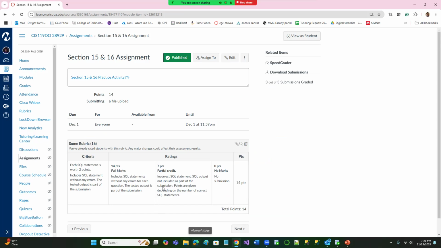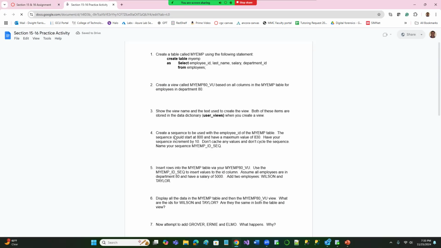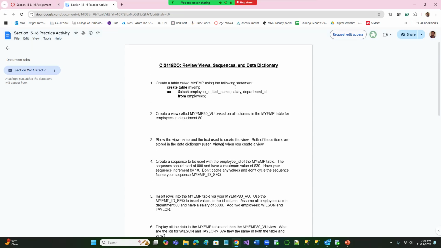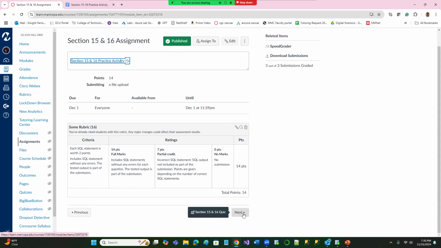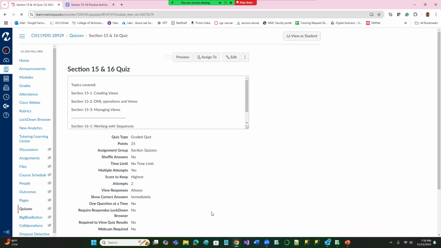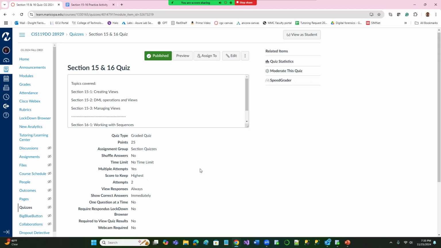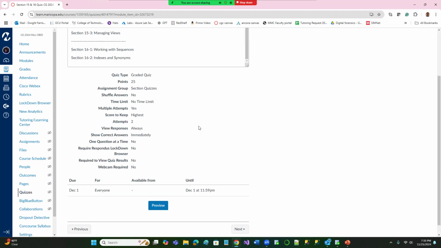And then our assignments for this week. We have the 15-16 assignment, not too bad. I think the reason why I combined these is that they're pretty short. Seven components, basically like the try and solve it. Should not be too bad there. Seven questions. And then your quiz, the 15-16 quiz. It's a 25-point quiz, and that's due on December 1st. Any questions or comments?